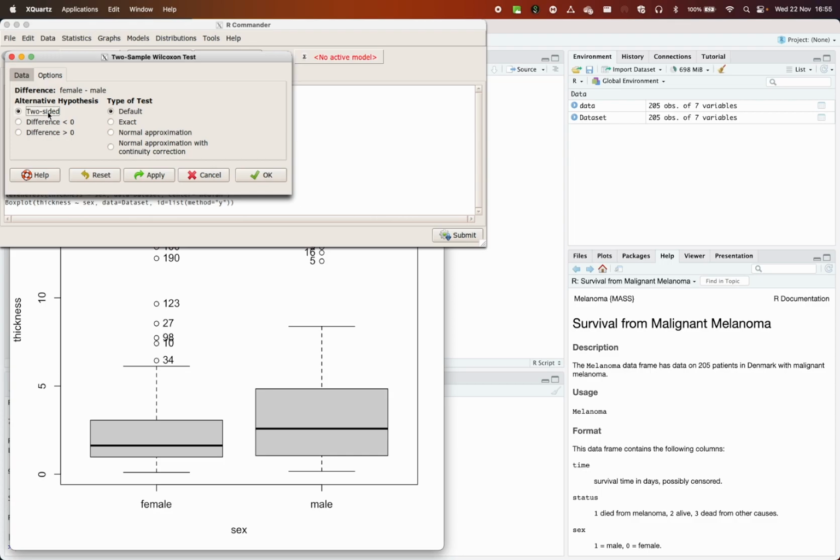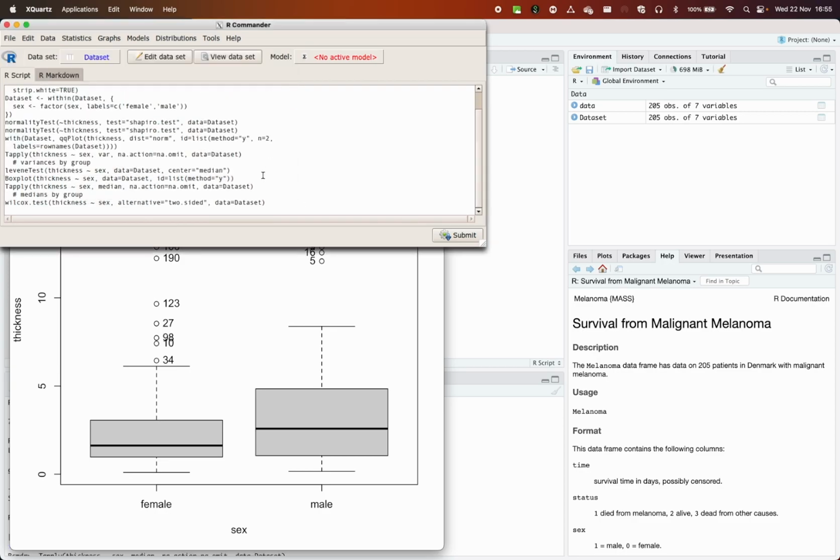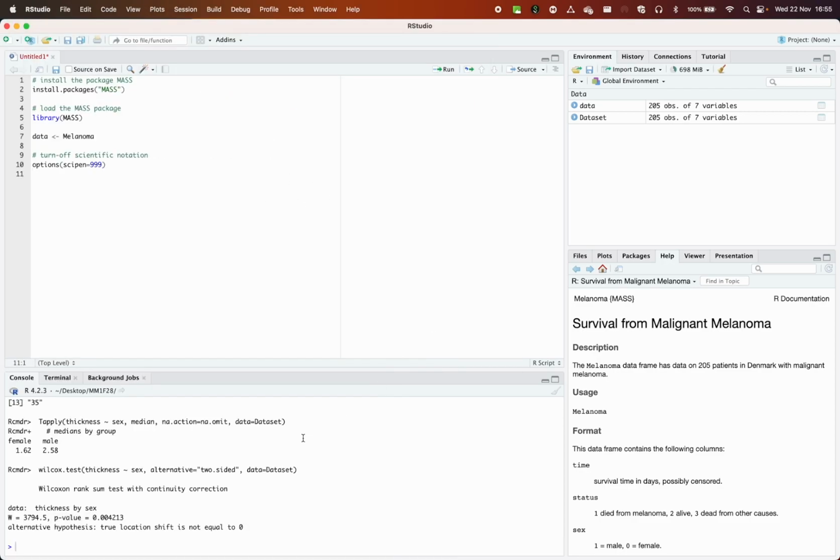If you have a direction for your hypothesis, so you think that the tumor thickness is going to be bigger for females or bigger for males, you need to pick either difference smaller than 0 or bigger than 0. But we don't have any, so we're happy with a two-tailed hypothesis, and we press OK. And there you can see the Wilcoxon rank-sum test.